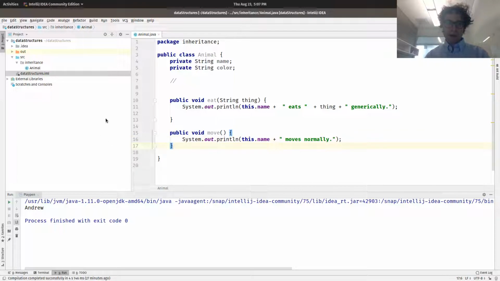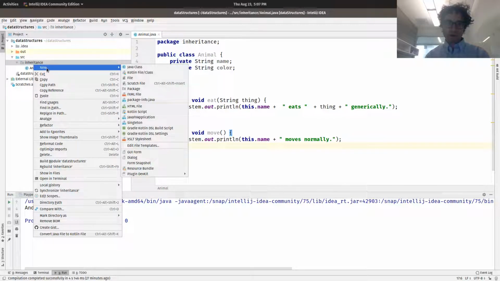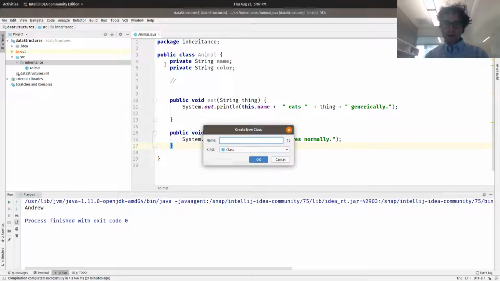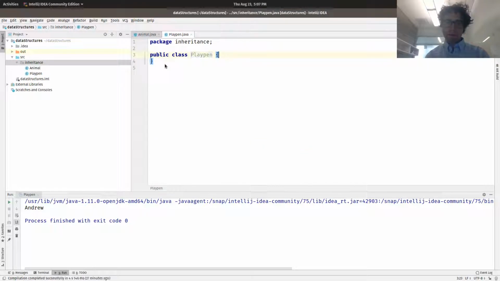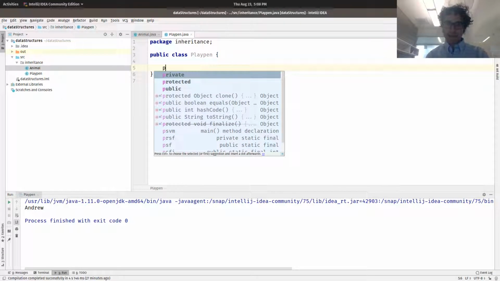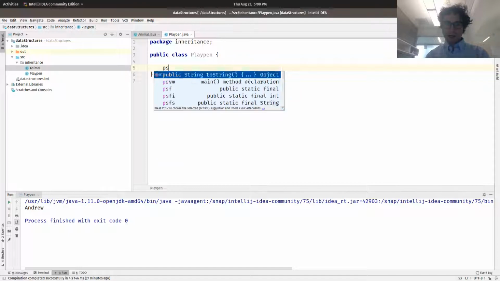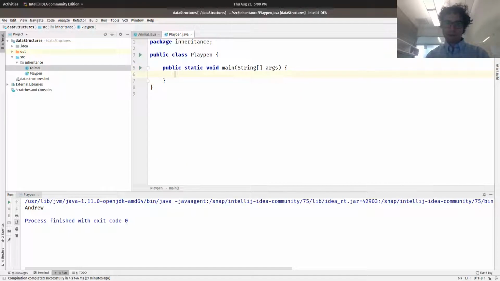Okay, so that's enough to actually start running this. We don't have a constructor, but that's not going to matter. We could make a main method in animal, but I'm going to keep it separate. So playpen is where we're going to play with all our animals. We're going to create a public static void main method so that we can run it. We're going to create Animal a is equal to new Animal. We're going to create a new animal.